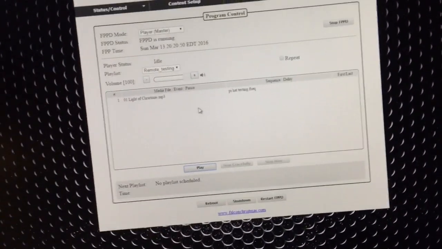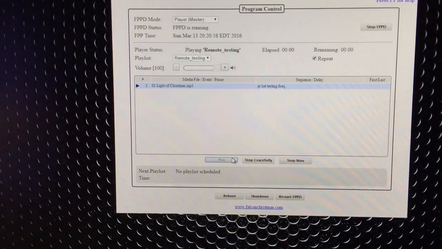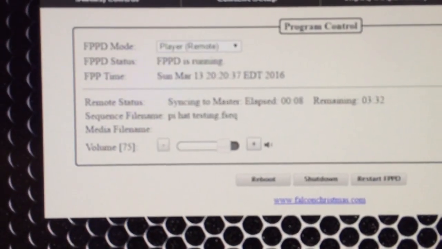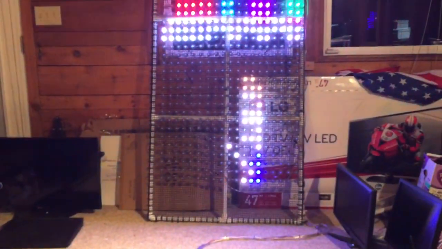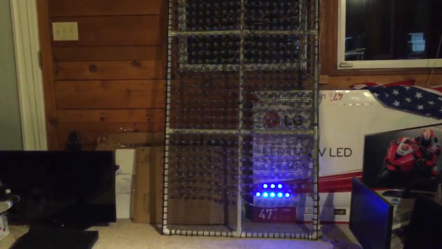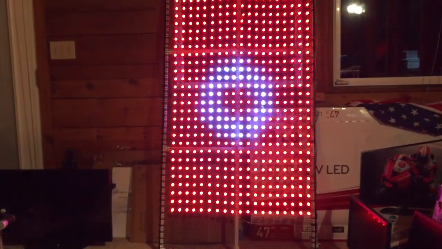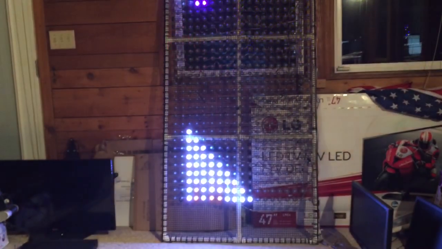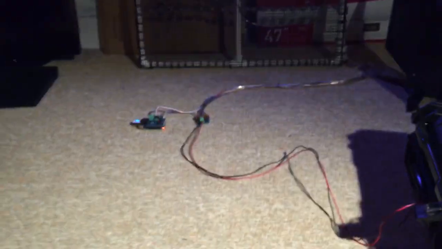So master and remote. When I hit play on this master, and we'll just hit repeat, it should sync up wirelessly to that remote. So we'll hit play here. And you'll see it start playing up there. And then if we look over here on the remote, it's doing the same thing. So it synced right up to it. It says syncing to master. So it's reading what the master is telling it to do, and it's putting it out. So if we go back over here now, you can see it's running. Yep, that whole thing is running wirelessly off of that Pi.